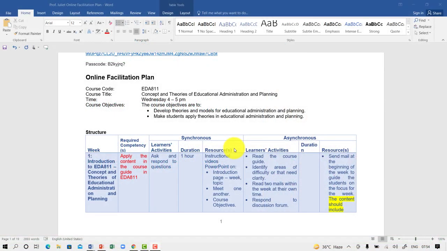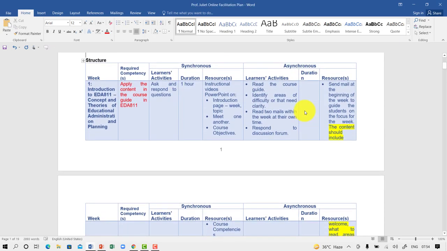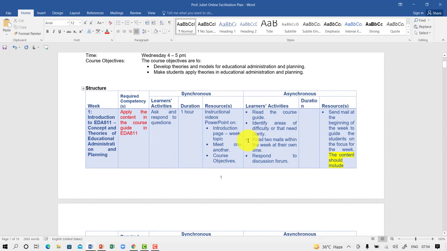All right, this is a sample of an online facilitation plan. I know many of you have this. What this allows you to do is to prepare ahead of time for your facilitation. So before facilitation begins at all, you should have something like this that will specify exactly what you need to do for the synchronous session and for the asynchronous session. So you list your week here, week 1, the title, then the competence you want your learners to achieve at the end of the day.